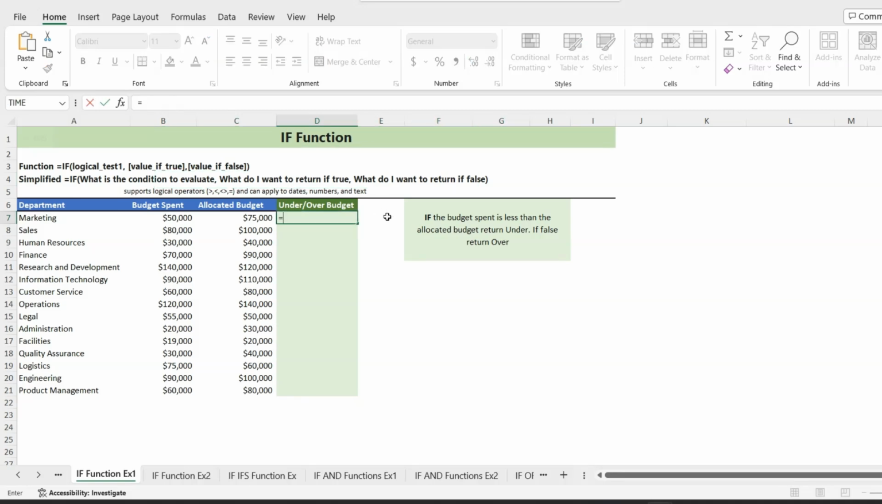And we can start by typing IF, and our logical test in this case can be if our budget spent is less than our allocated budget. And we can hit comma. Then we get into if this is true, we want to return that we are under budget. And if that is a false condition, we will return over. And we'll close that. And let's drag our formula down.